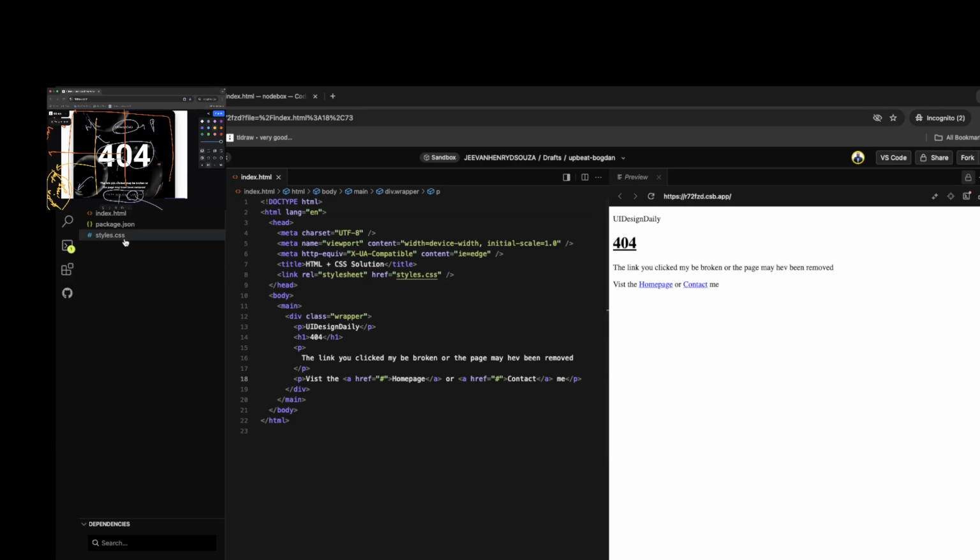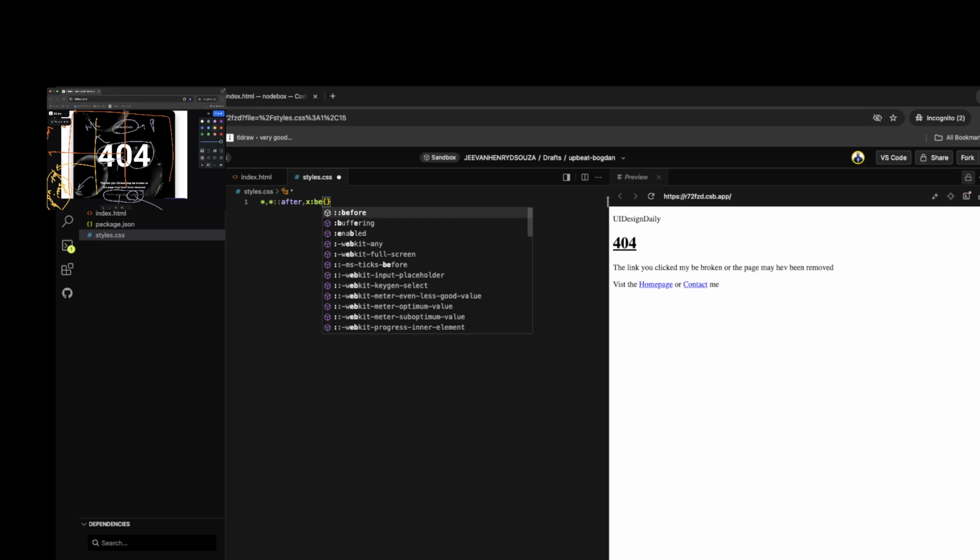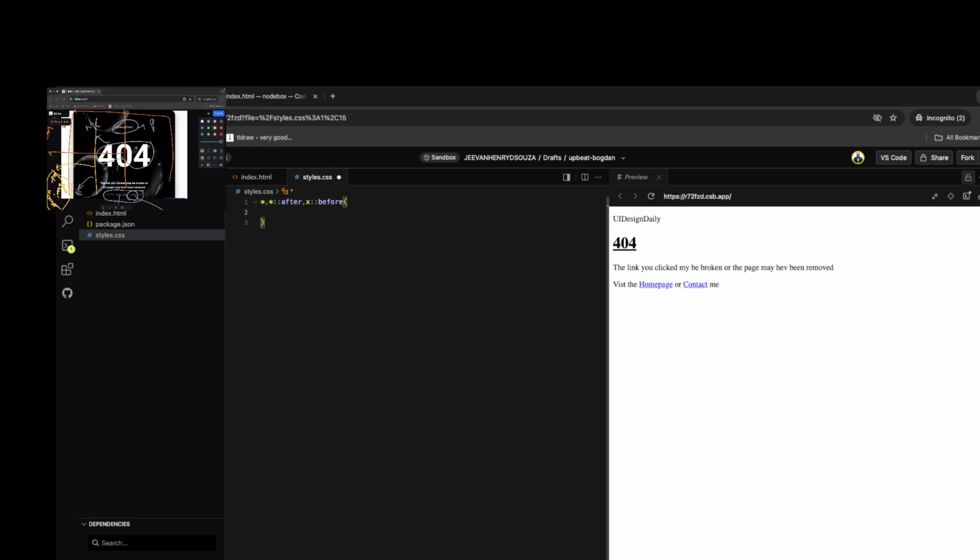And then let's come to our styles. So let's first make everything adopt box sizing, so let's make our box sizing to be border box.